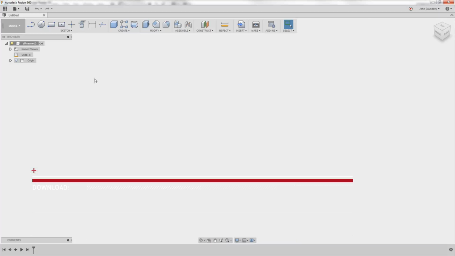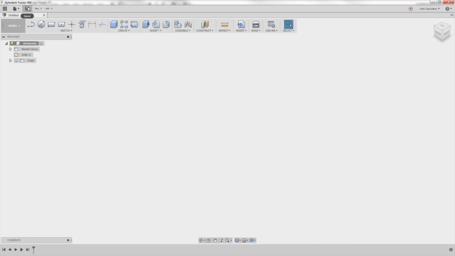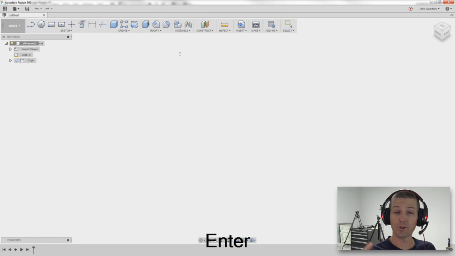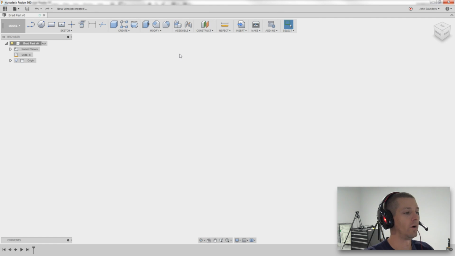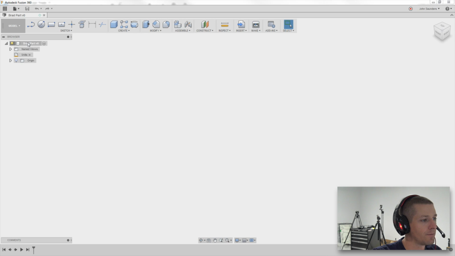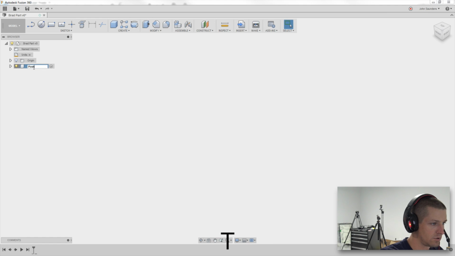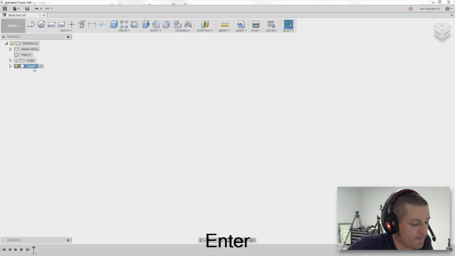First thing we want to do is save our file. Click Save. The reason is that Fusion starts auto-saving in the background after you've saved it once. Right-click on your file name right here and say New Component. I'm going to call this, slow double-click it with the left mouse, Post. It's the name of this part file.